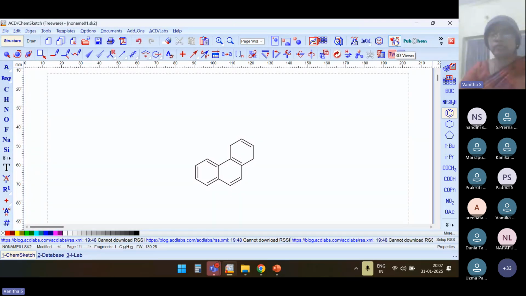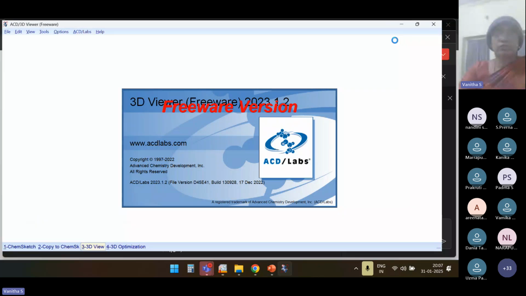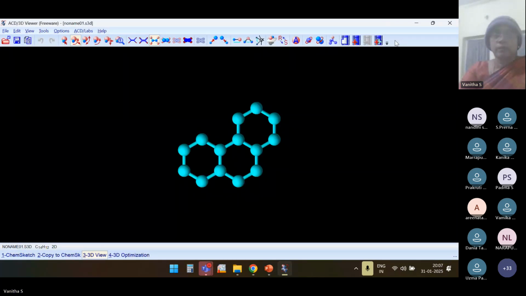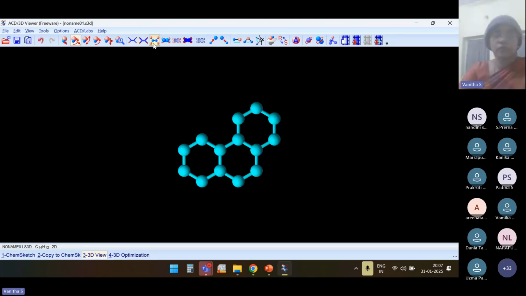Just adjacent to it, you have one 3D viewer. Just click that one. Automatically the 3D viewer option will come up. Okay, this is what you are asking for, right? So here you can change it into the wire pattern or ball and stick, whatever you want, you can change it.